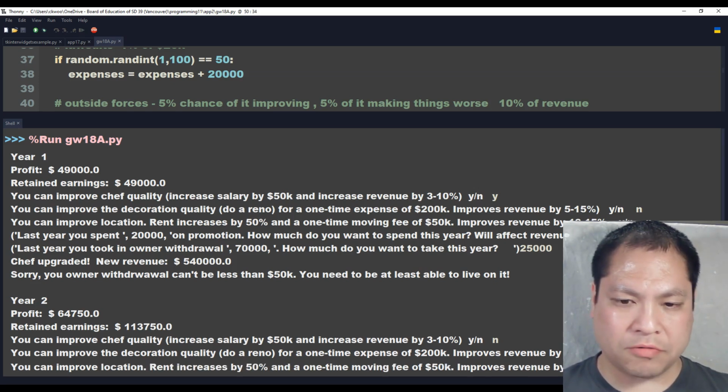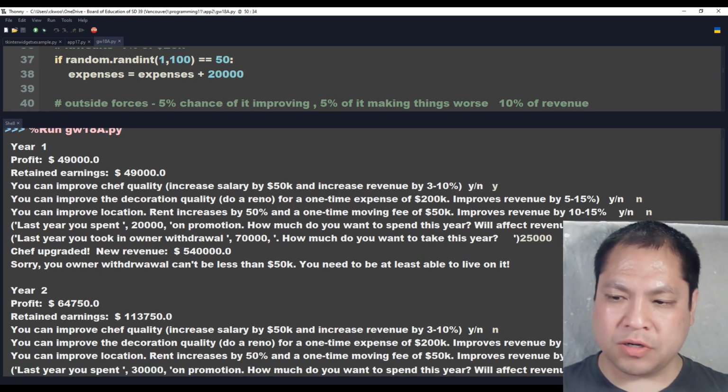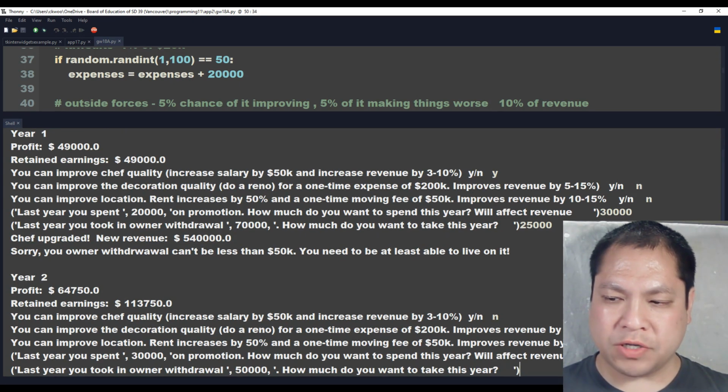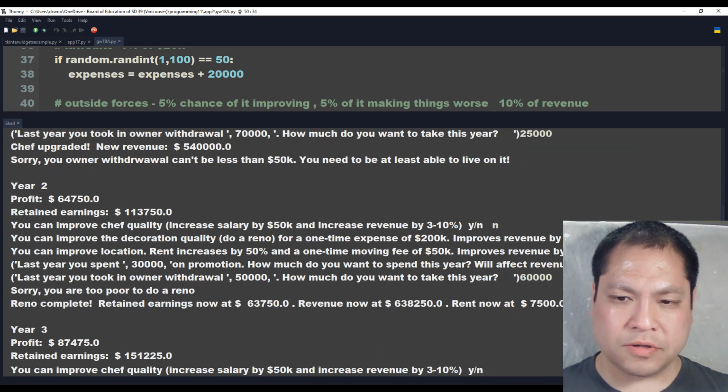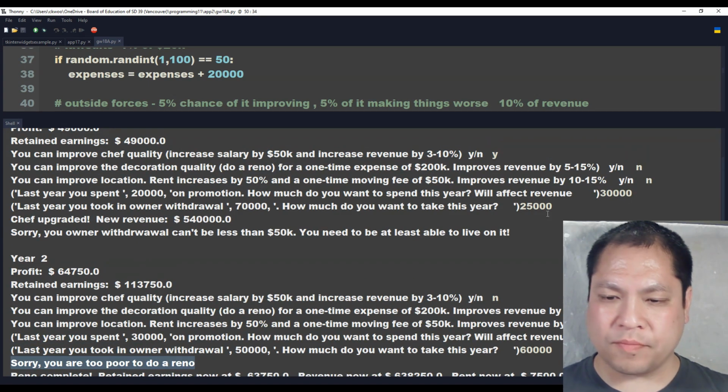And do we want to improve location? Yes. Promotion. How much do you want to spend? Let's spend 100K. Let's really go big on promotion. How much do I want to take this year? I want to take just say 60,000. Okay, sorry, you're too poor to do a reno. So it did give me that message that I was too poor.